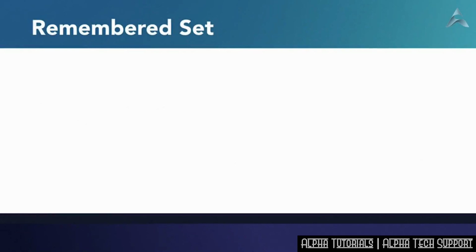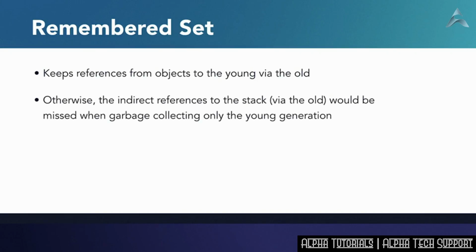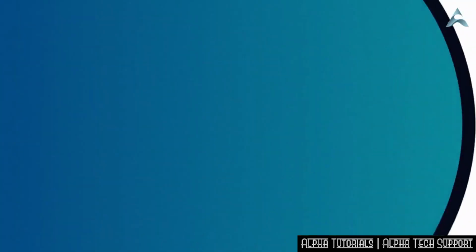These generational collectors typically use a so-called remembered set. Simply put, this remembered set keeps all the references from objects in the old generation to the young generation, and from the stack. And this helps the collector in that there is no scanning necessary. Else, the indirect reference to the stack via the old generation would be missed when garbage was collected in only the young generation. So this helps in that there is no scanning necessary of the old generation, since the references are in a remembered set.